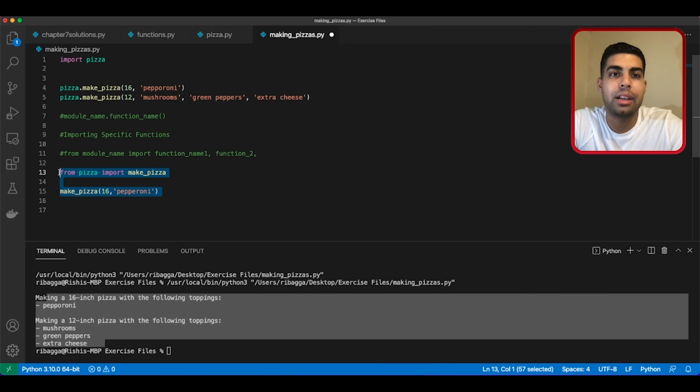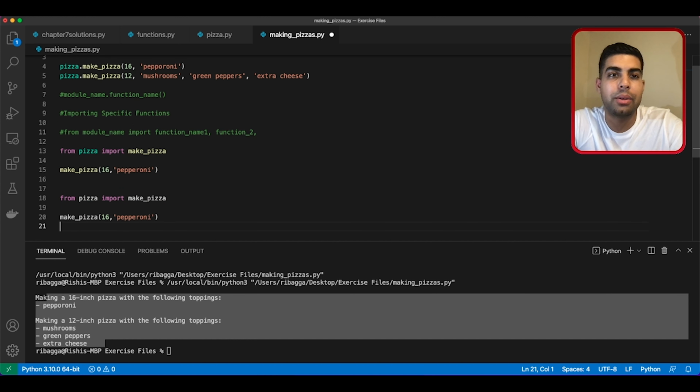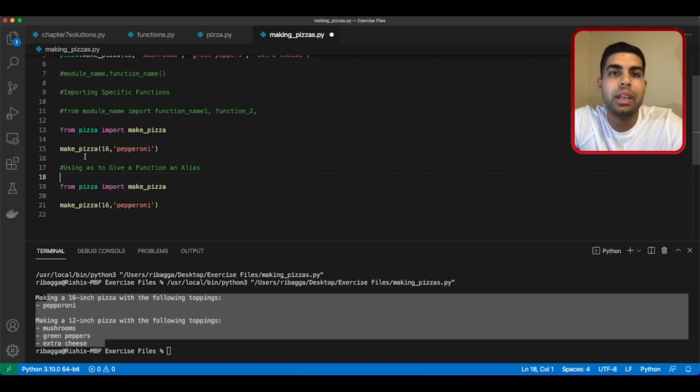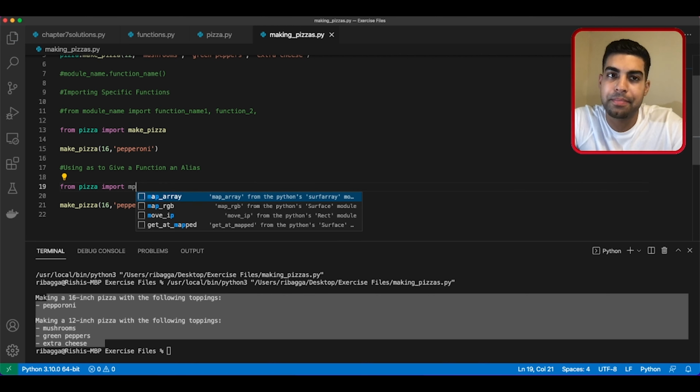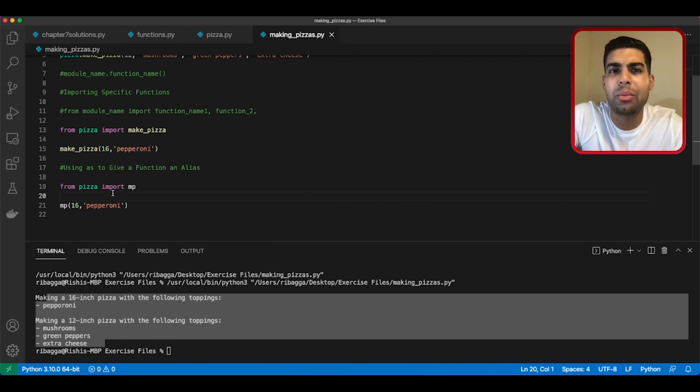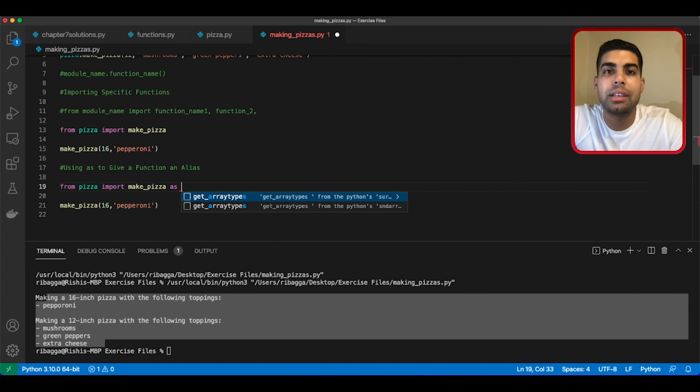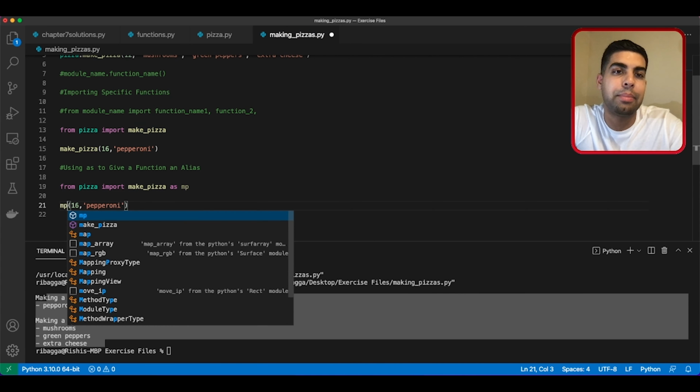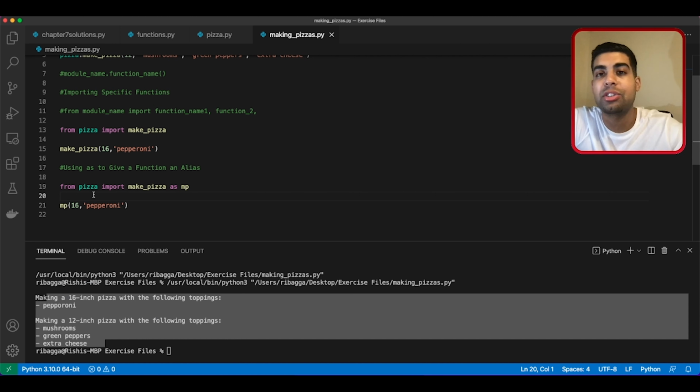So again, let me go ahead and copy this and paste this below here, and then let's separate this. Wonderful. So here we give the function name make_pizza an alias, which is mp, and then we can replace make_pizza with mp here. To do this, we simply add our as keyword and write mp. Now it's just renaming the function make_pizza to mp in this program, and anytime we want to call make_pizza, we can simply write mp instead.